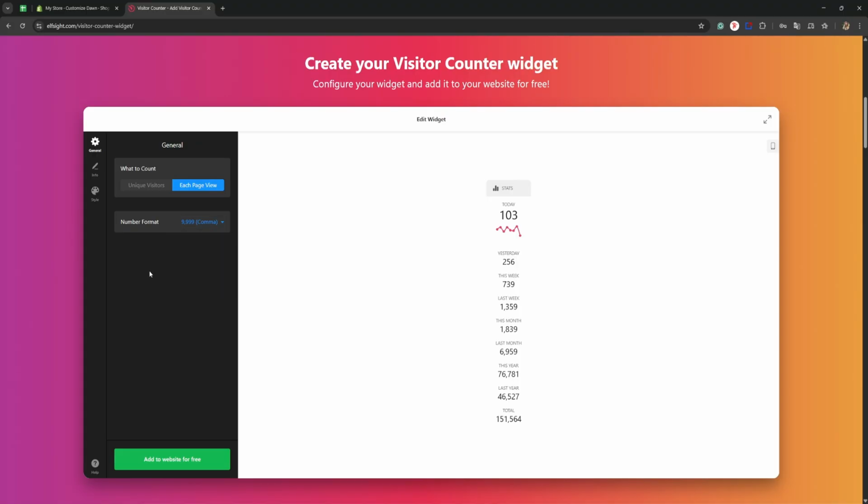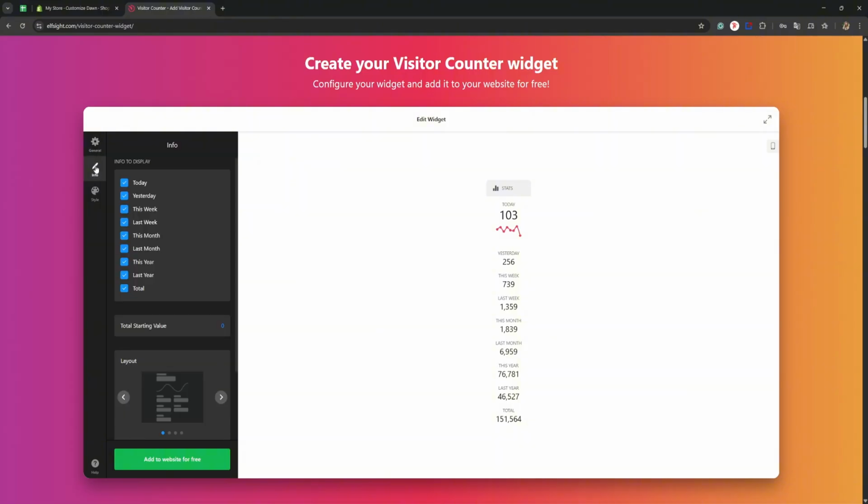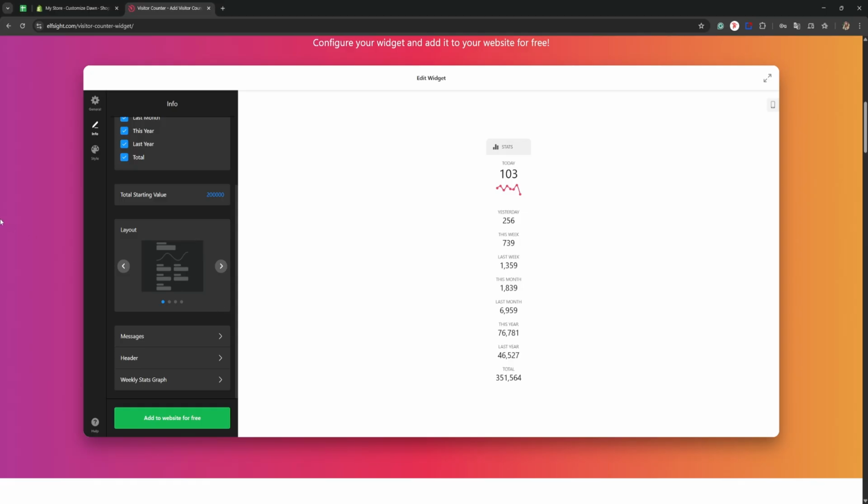Next up on the left hand side, you can click on info. From here you can choose all of the different info to display. You can toggle these on or off by clicking on the little tick right here. You can also update the total starting value, which would be the number down here. So if I wrote 200,000 in here, it's going to add 200,000 to the current number right here, as you can see. Like this.